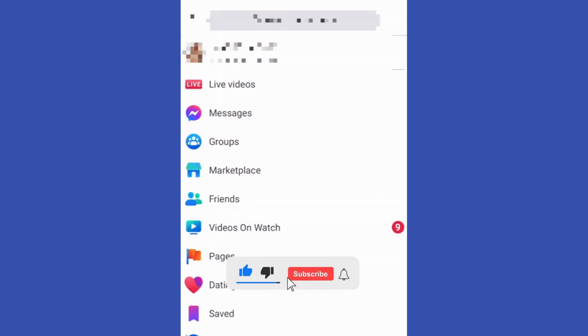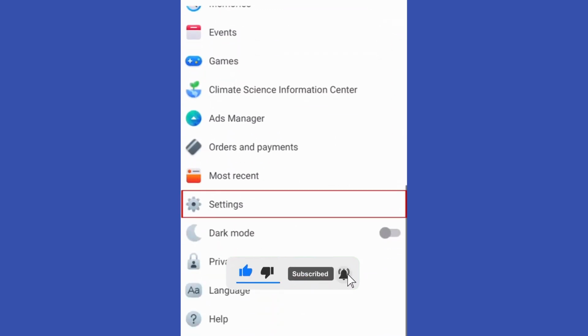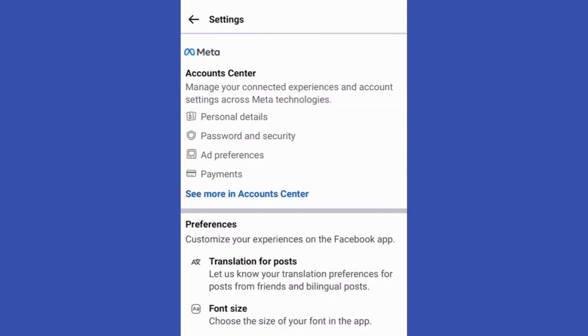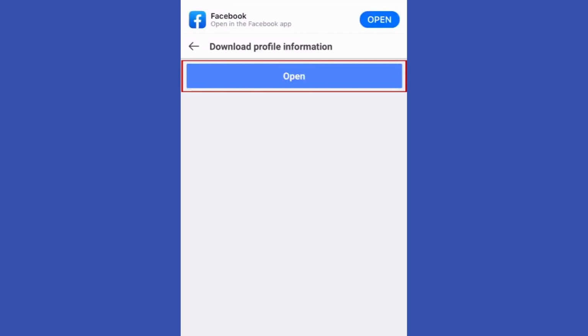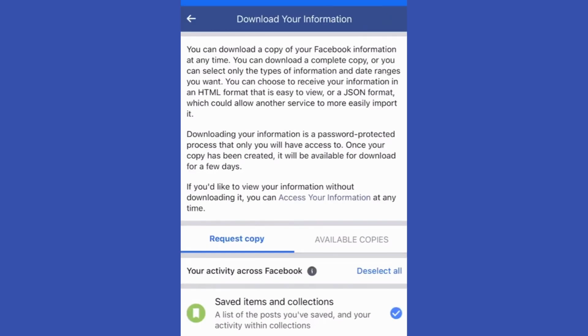So first of all, open your Facebook, then click on this icon and click on settings and privacy. And here you have to click on your Facebook information and now click on download your information. And here we can see all these options are selected now. So we need to deselect all of these.